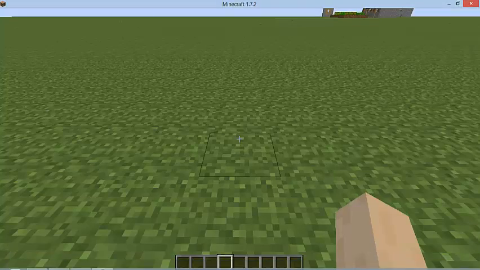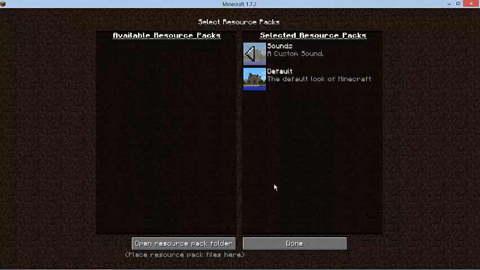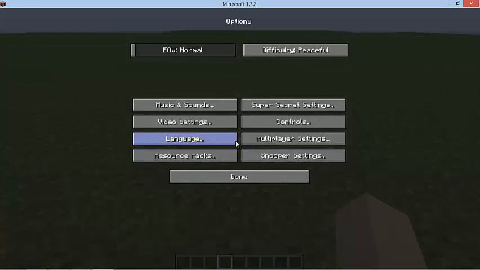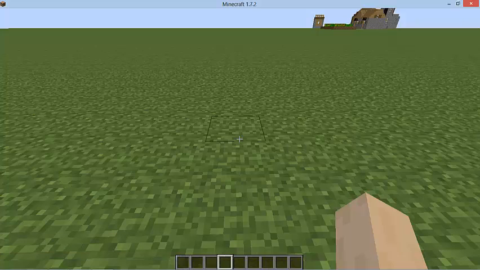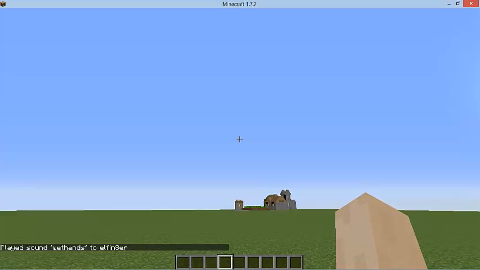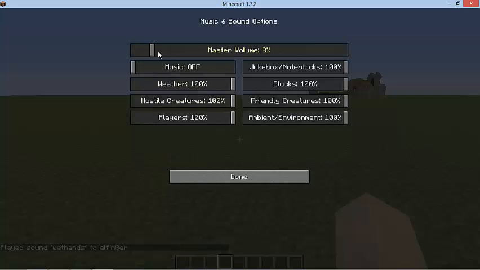Now if we go back into Minecraft, we can go into our resource packs, and now we've got sounds. You just hit this little arrow, it'll bring it over here. Hit done. It'll take a second and close out. Now if we play the song Wet Hands, it's going to take a second. The game's currently frozen. It'll only be so for a second. And there we go. And if you listen, Wet Hands is now playing.